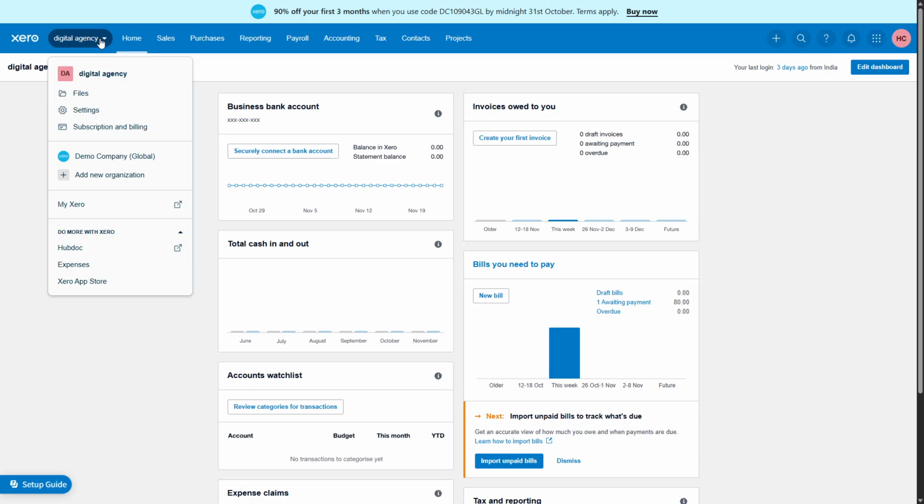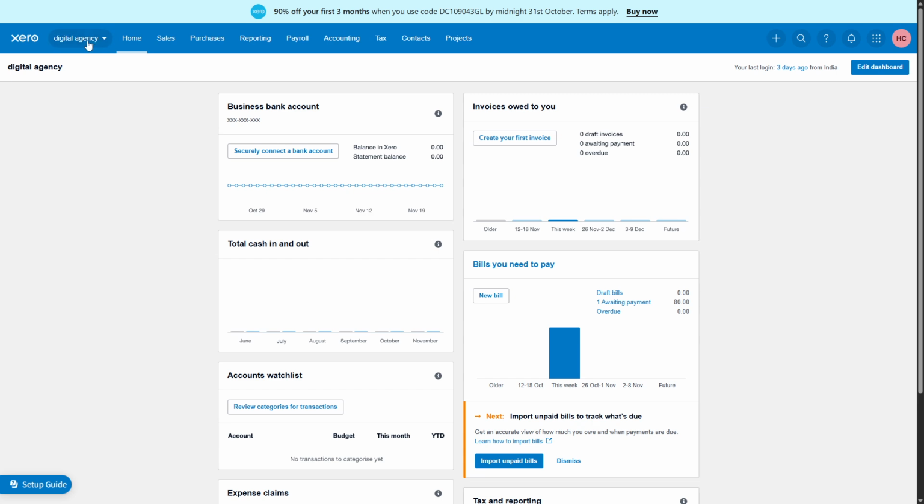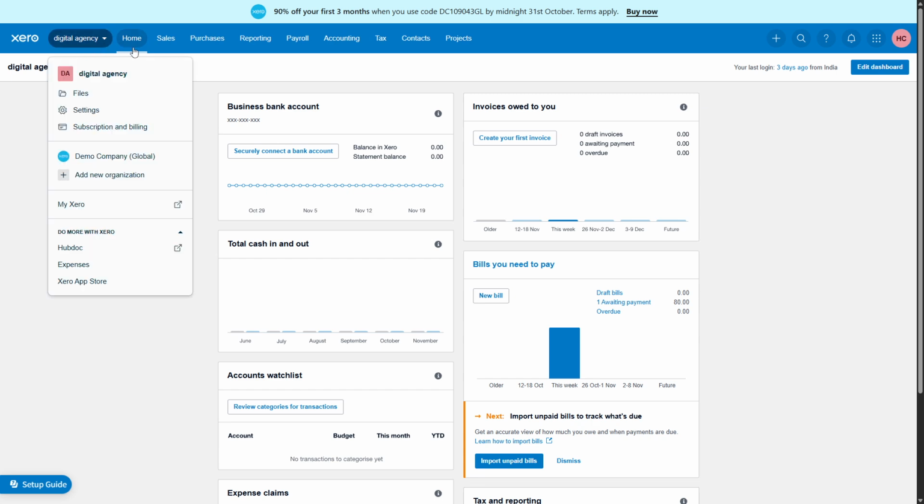First, you'll need to log into your Xero account using your credentials. Once you've successfully logged in, take a quick look at your dashboard. You'll notice your organization's name prominently displayed at the top left corner of the screen. Go ahead and click on it. This action will open up a drop-down menu with several options for you to choose from.